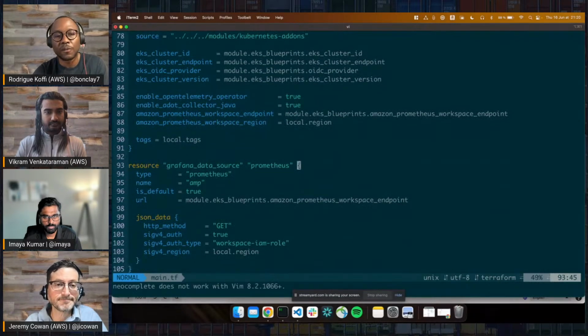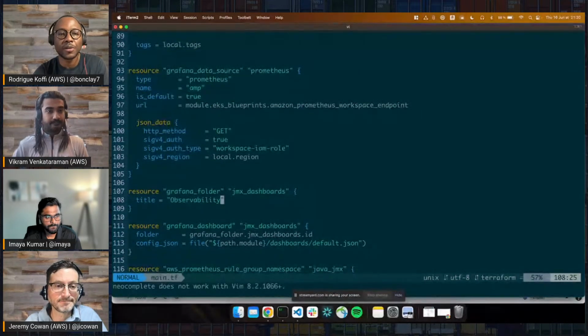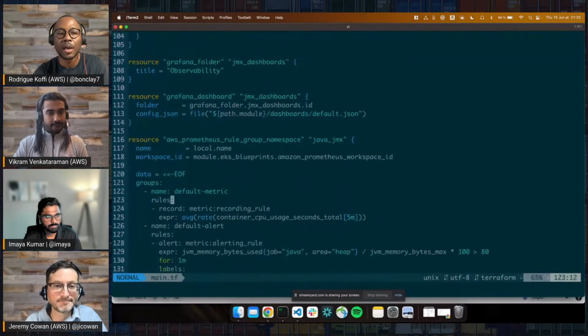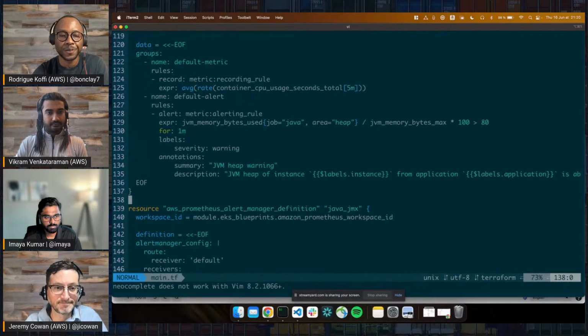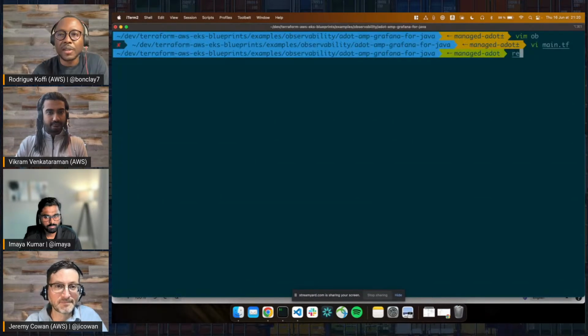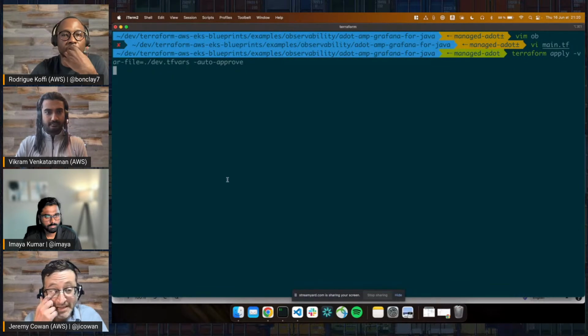And then going forward, we'll create the Grafana data sources, the dashboards, and the alerting rules. So this is not hidden. You can see what we provide, so you can obviously tweak it for your use case as well. So let's actually deploy that.